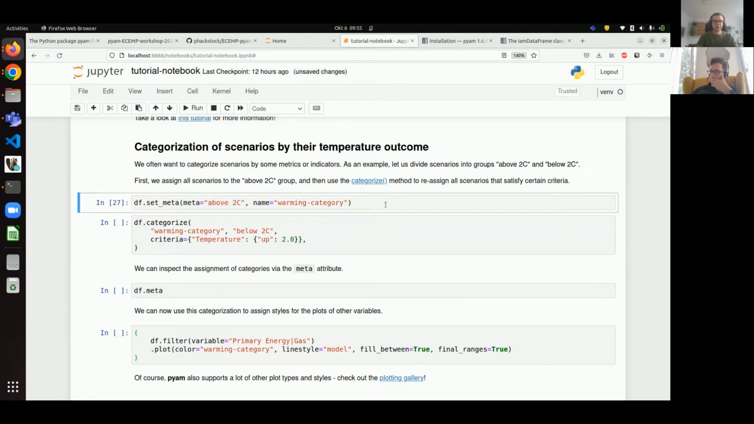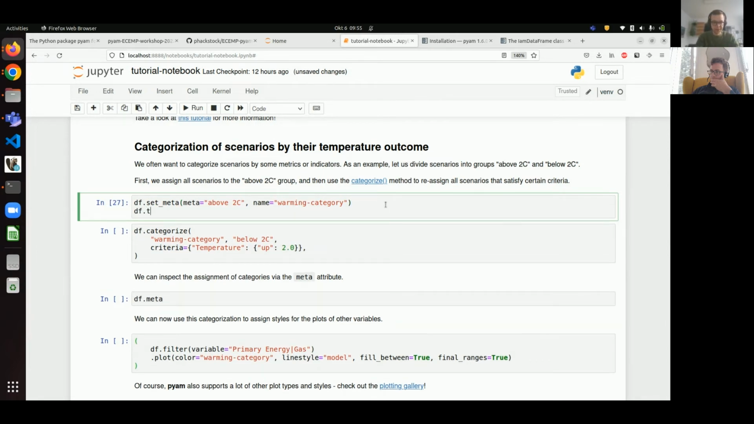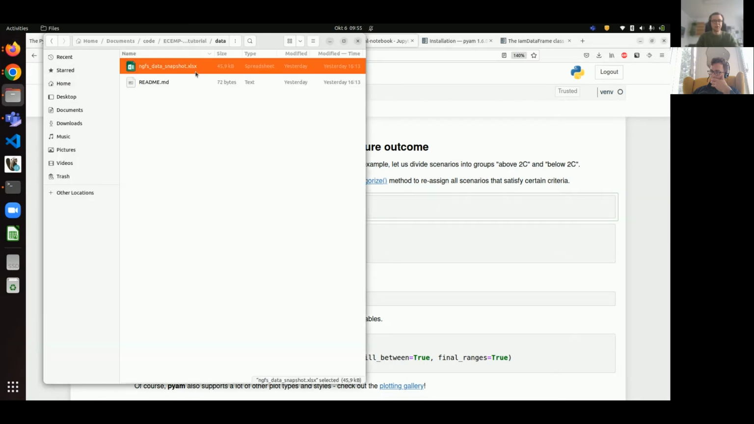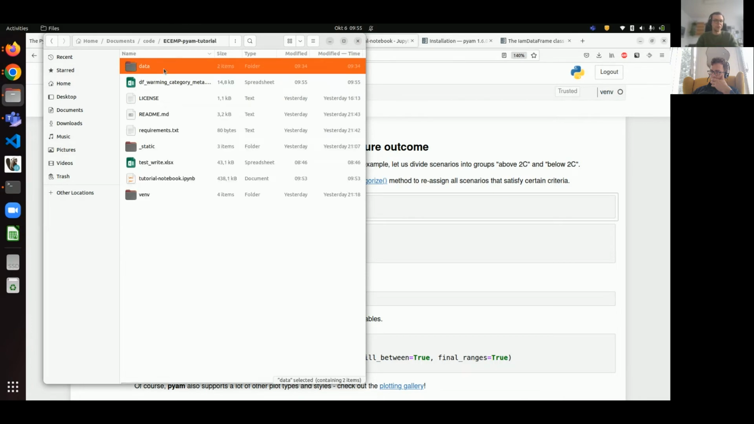So if we run through this, one of the more useful things is that you can always write the data out to Excel. So this would be, let's call it data frame warming category meta. Very important. We need the ending. So now that we've written it out, we can take a look, so we can see what that would actually produce.